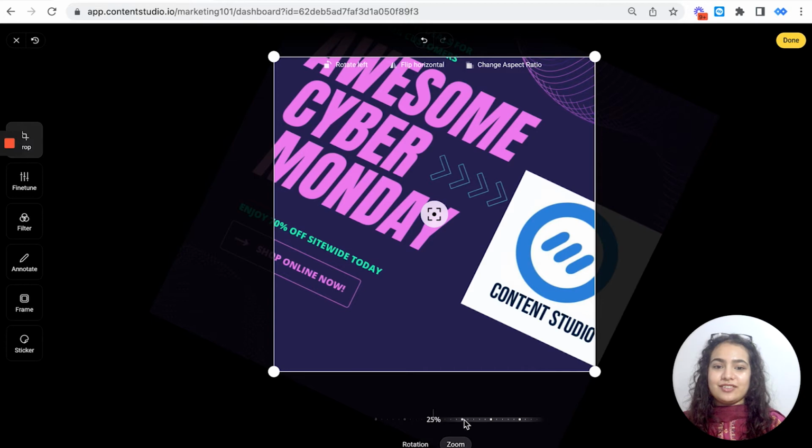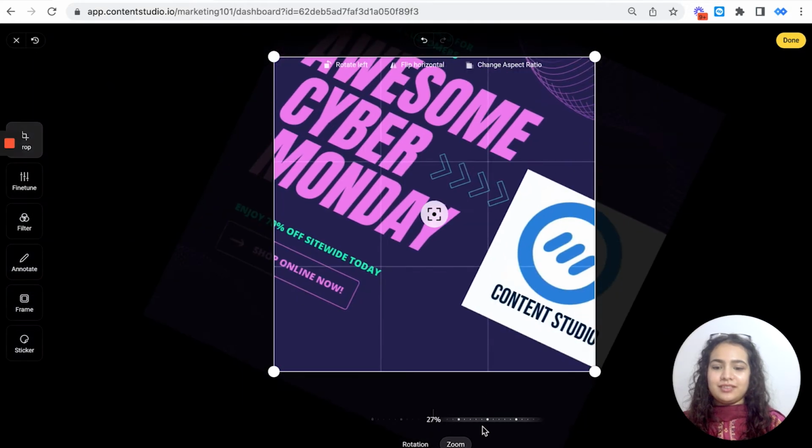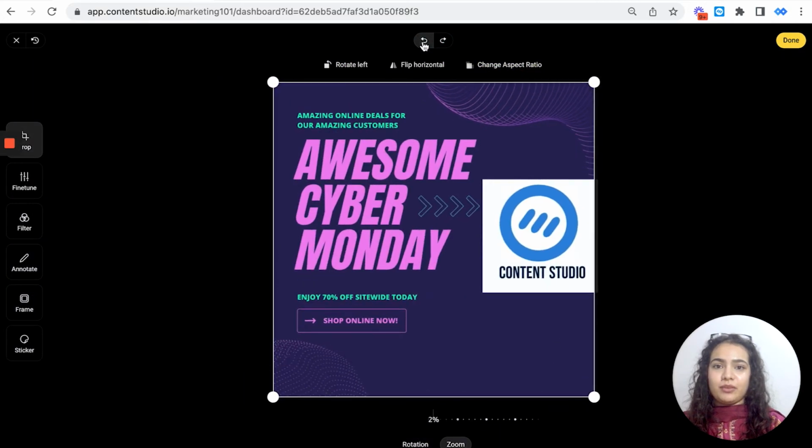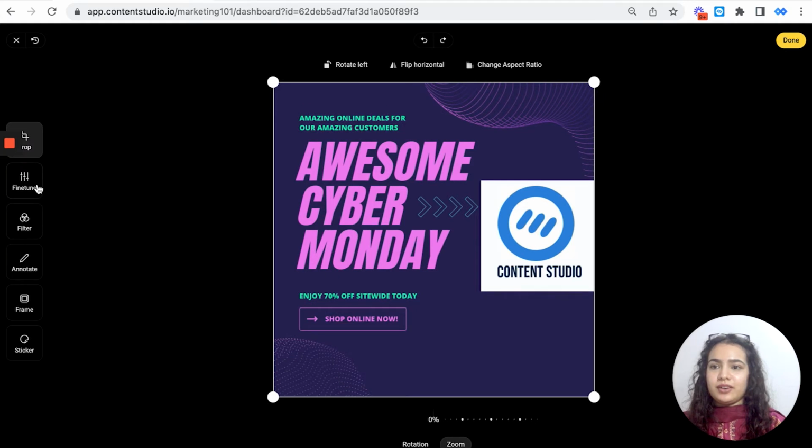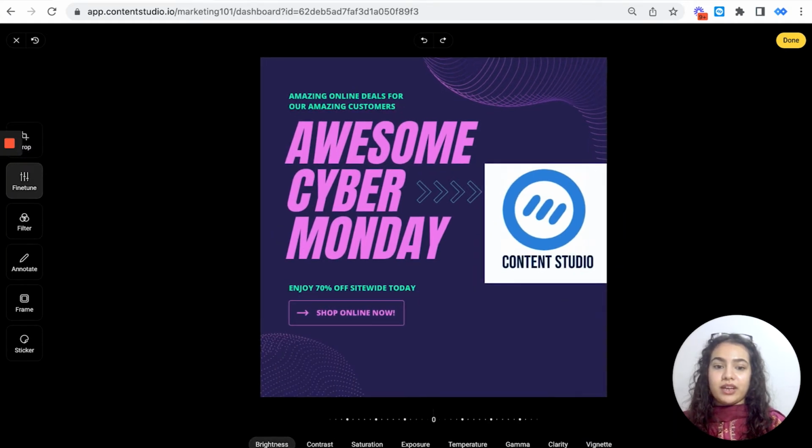And other than that, I can also rotate my image. I can zoom my image as well. And if I don't like something, I can always undo it. If I click the fine-tune button, we've got a long list of things that I can change.